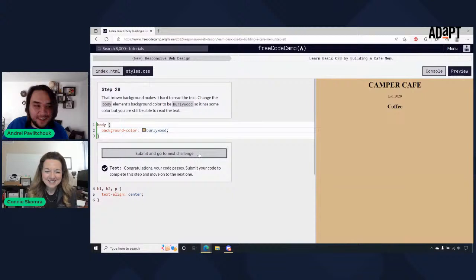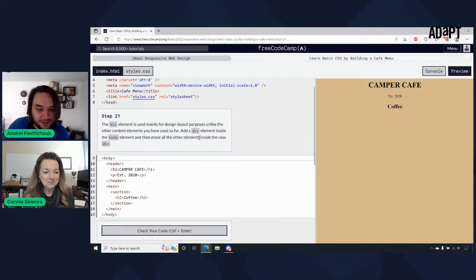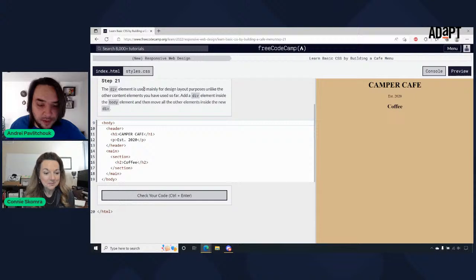Okay, let's go to the next one. The div element is used mainly for design layout purposes, unlike the other content elements you have used so far. Add a div element inside the body element, and then move all the elements inside the new div. So what we need to do is add it inside the body element. Okay. Where should I put it? Which section do you usually put this in?